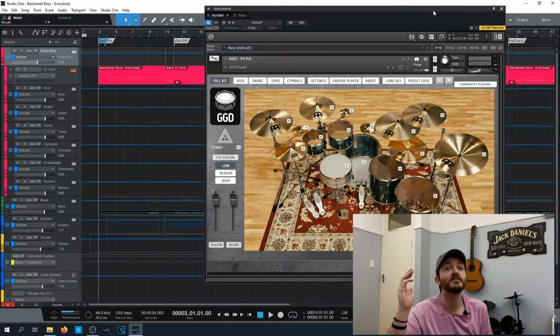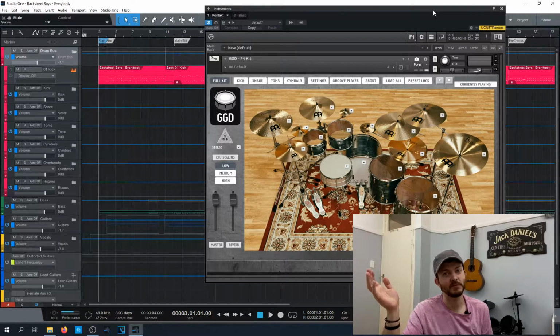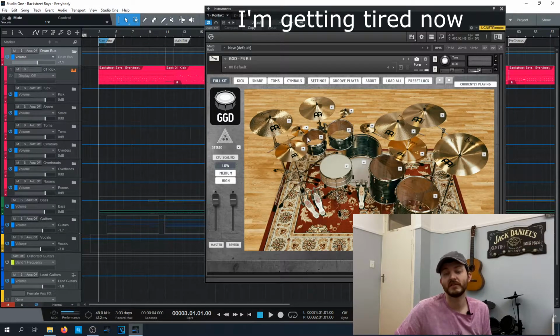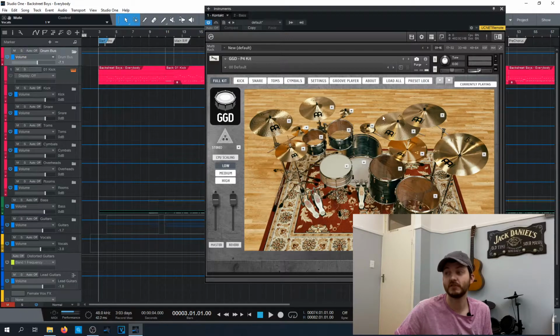Okay, so once you've decided upon a sample library that you're going to be using, you'll obviously have a little bit of initial setup in your DAW. So in the case of GetGood Drums libraries, they operate out of Kontakt. So there's quite a bit of initial setup with Kontakt, setting up the routing within your DAW.